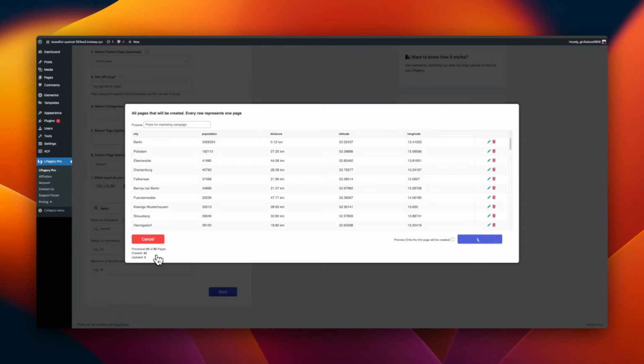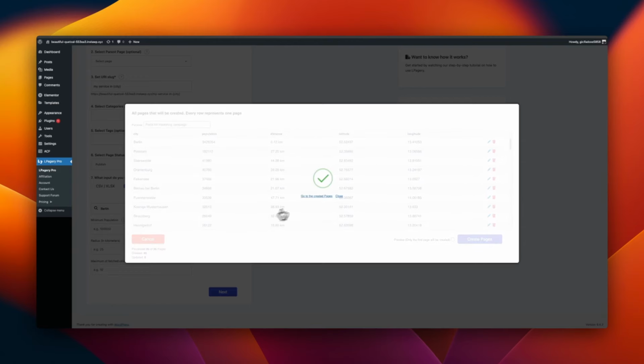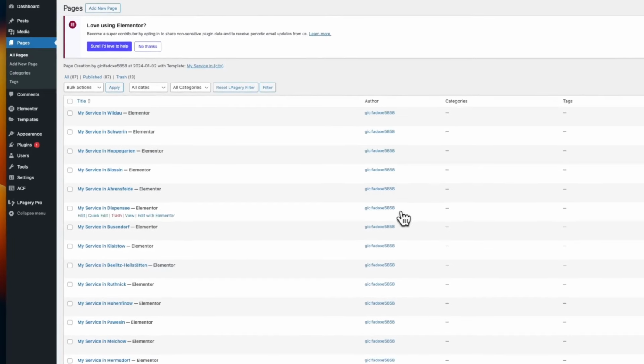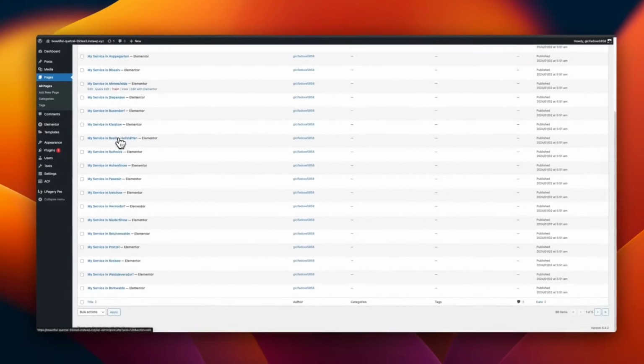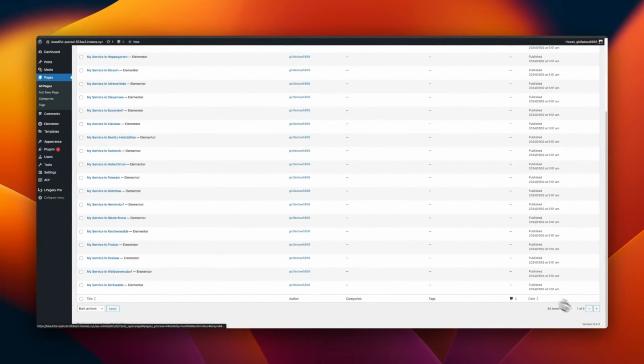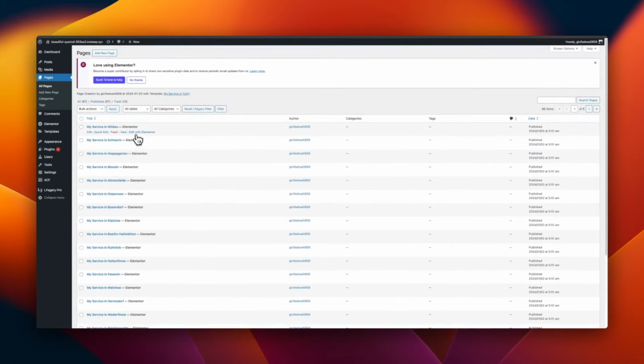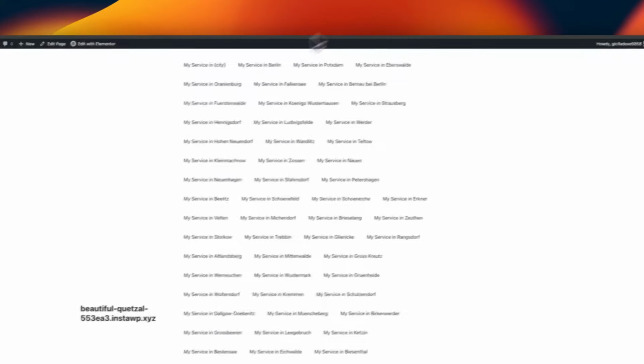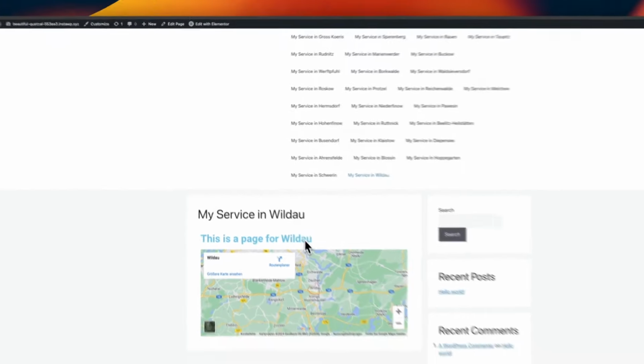After the pages have been created, I can check my new pages to see a single page for each location around Berlin. In this case, I created 86 pages in a matter of seconds. As you can see in this example, the page for Wildau was correctly created and is now ready to rank in Google for your business.